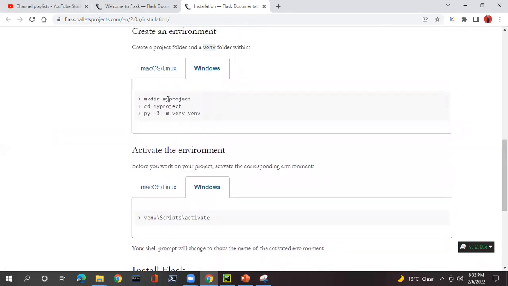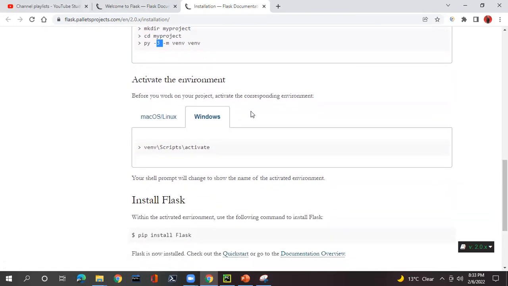It is simply mkdir myproject, to make one directory known as myproject, and once you are inside this myproject, you have to create the virtualenv for the py3 version. This section I'm not doing right now. First, come to this one, activate the environment. So how are we going to activate the environment? This is the command using virtualenv, and then installing Flask.